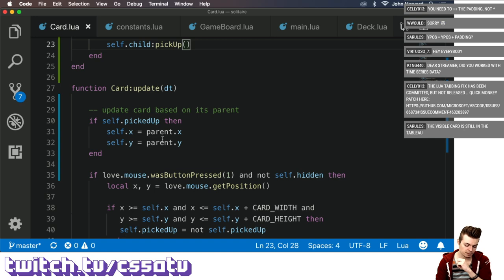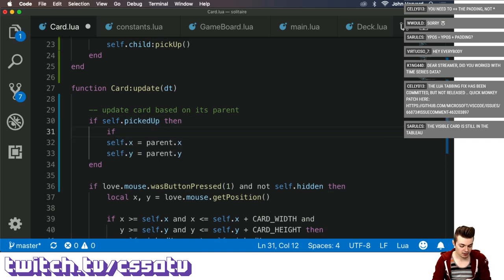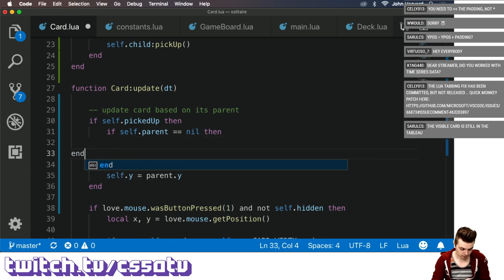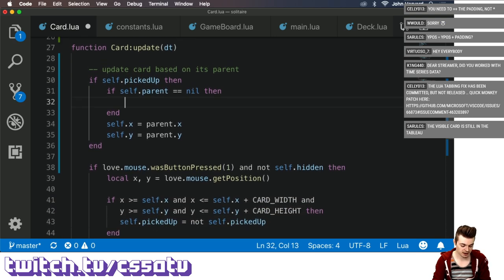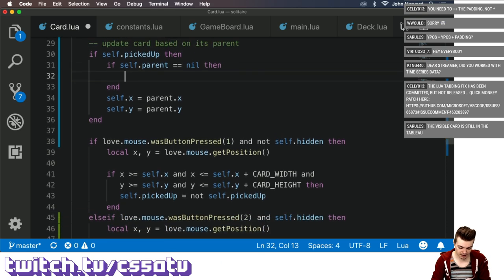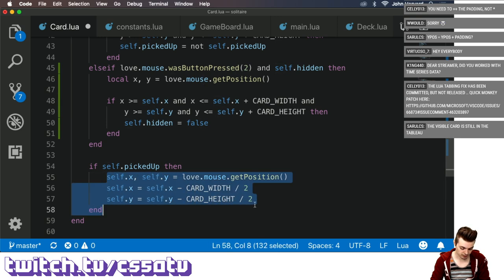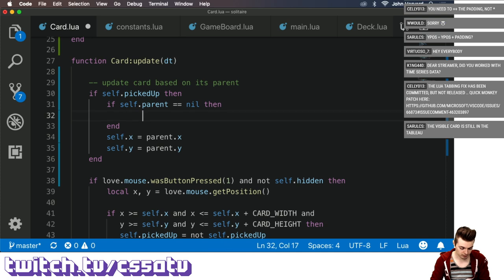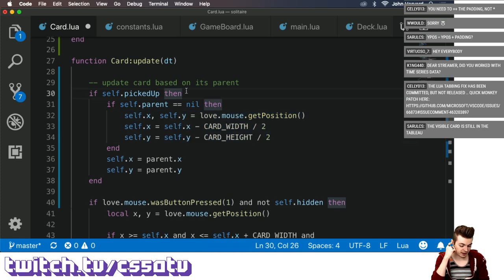And then there's going to be two parts to this. It's going to say, if self.pickedUp, then, and here's where we're going to say, basically, if self.parent is equal to nil, then, right, because if it has no parent, we're basically just going to follow the mouse. Basically this, actually. Yeah, we're just going to do this. Copy this over here. Like that. So basically, if we're picked up, but we don't have a parent, that means we're the card that we're clicking and dragging around. That's the parent level card. So if we're picking up an entire stack of cards, that's the bottom card. And all of the children are on top of it. And so what we're going to do is we're going to say, if we're picked up, but we don't have a parent, we're just going to move us around with the mouse cursor.